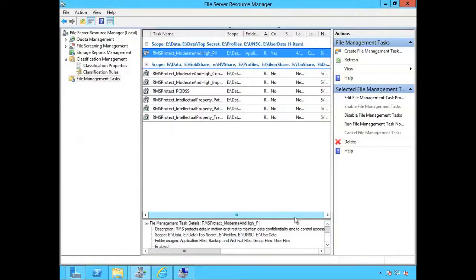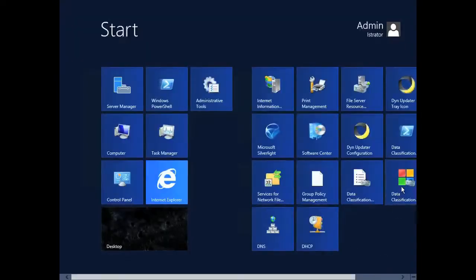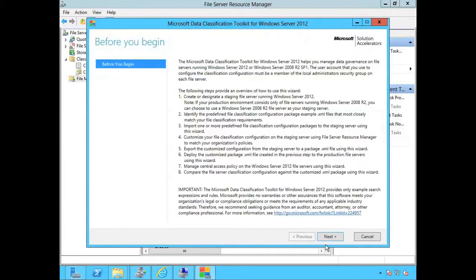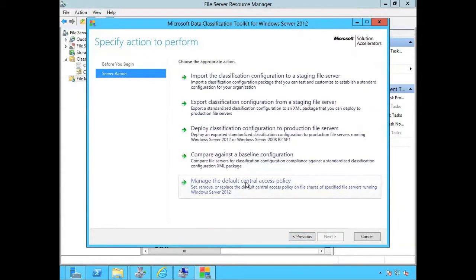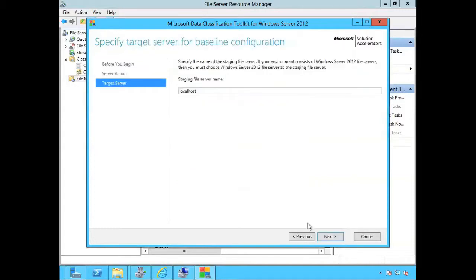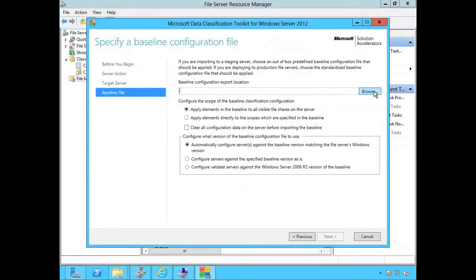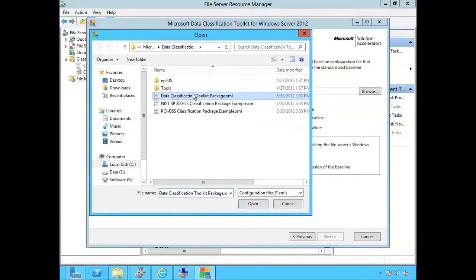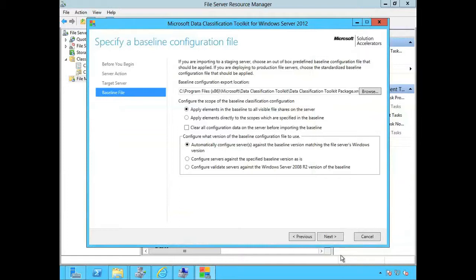That's literally it. I mean, that's the sort of end result, and that's as complicated as it gets. Now, I do also have the data classification toolkit. And so if you were going to run this for the first time, you've downloaded it, installed it, you do import the classification. So this is going to be your staging. It's going to be on my local host. For baseline configuration, in my lab here, you're seeing this standard data classification toolkit package.